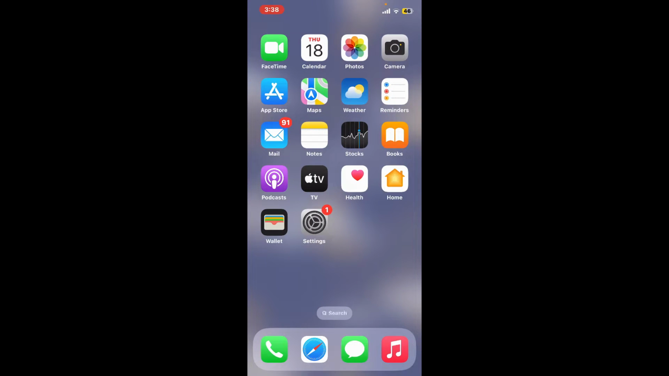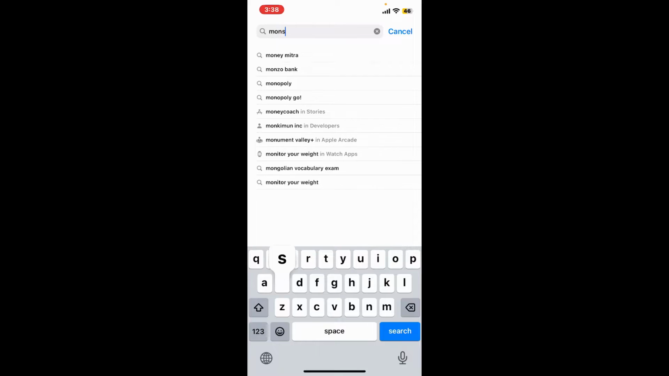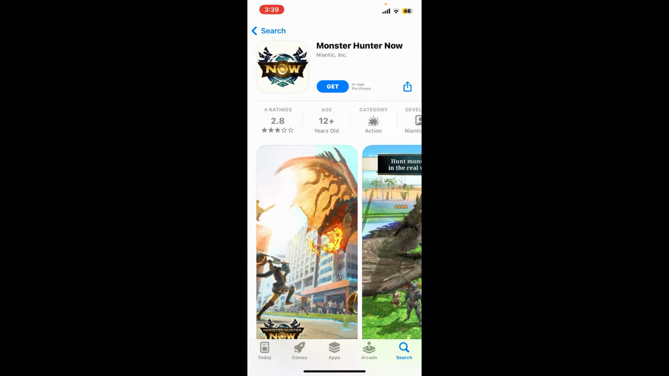Go ahead and open your App Store to begin, and then in the search box appearing at the top, type in Monster Hunter Now and search. Look for this application from Niantic Inc. and tap on the Get button to begin downloading Monster Hunter Now on your iPhone. Wait for the application to download and install, which will take a couple of minutes.